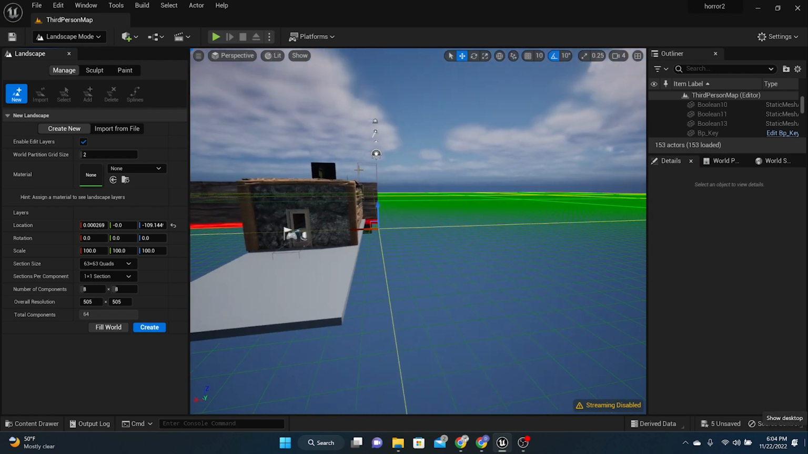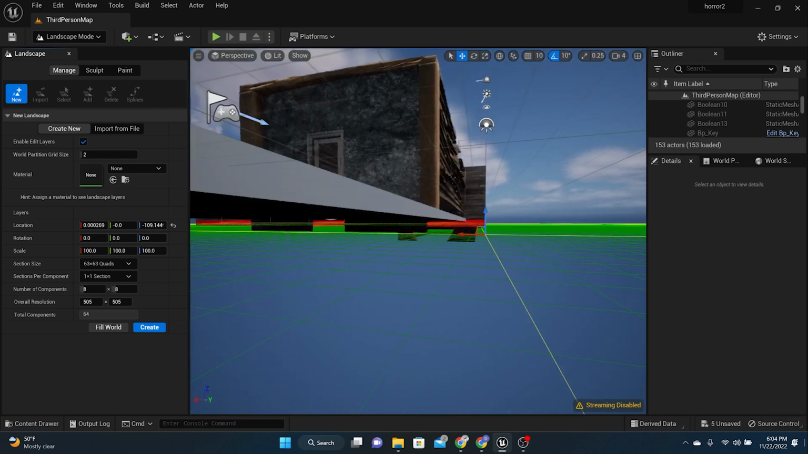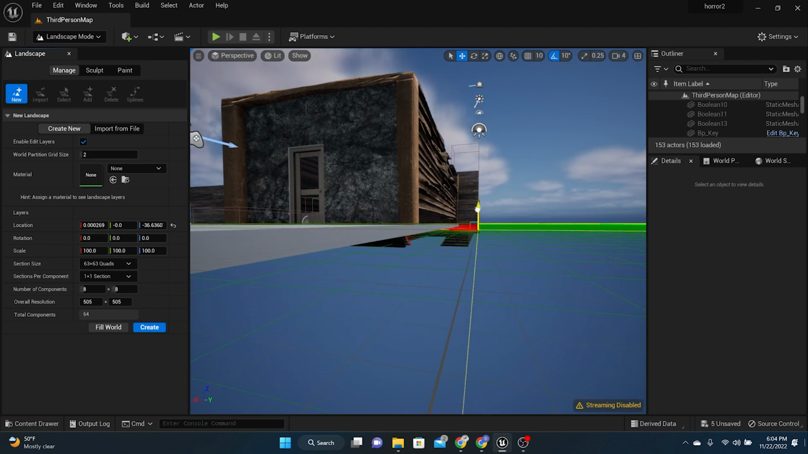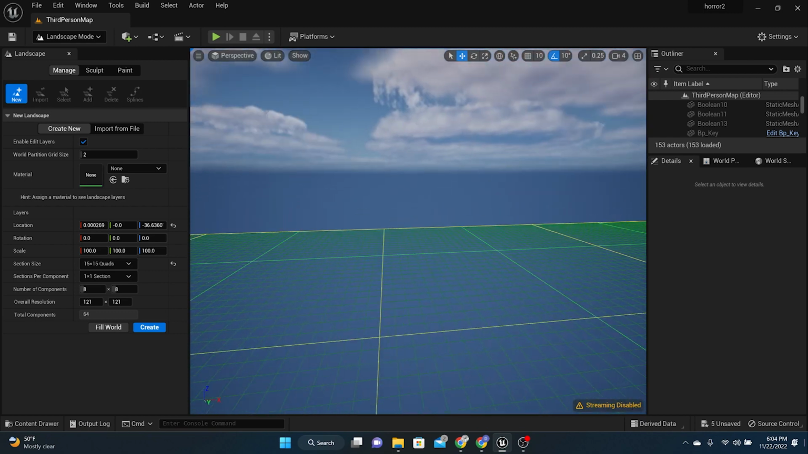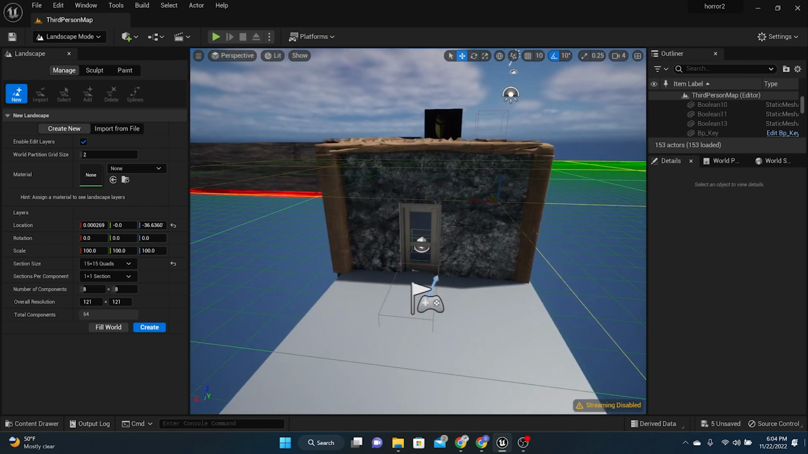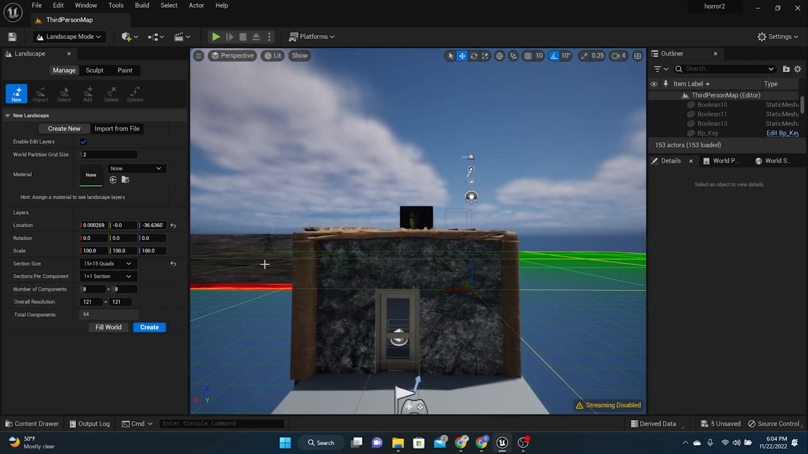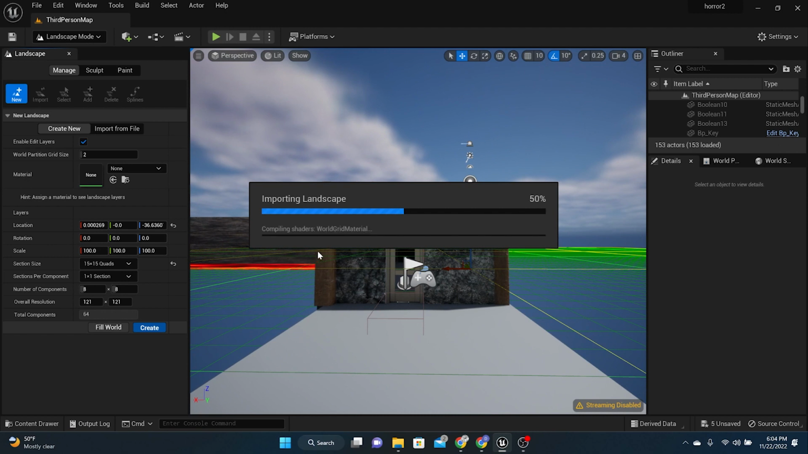However, what we want to do is drag it up a little bit. There we go. And you see we can make the section size smaller. I don't want my landscape to be quite that big. Let's do maybe 15, and I'm happy with that. That's good enough for me. Once you have the size correct, all you have to do is press create, and it's going to make a landscape. Now your landscape won't have any material on it, and that's okay. Right here, you could have put material, but that's what I want to show you in another video, how to make the landscape material.